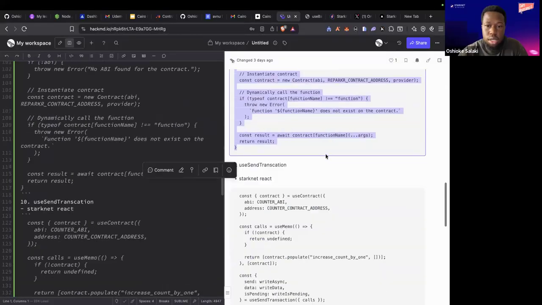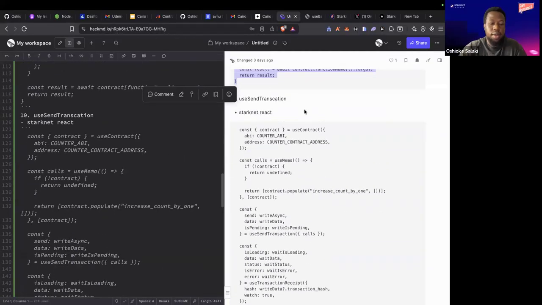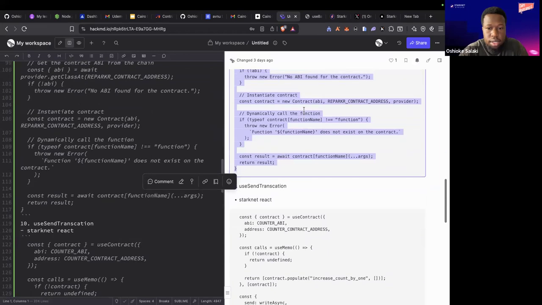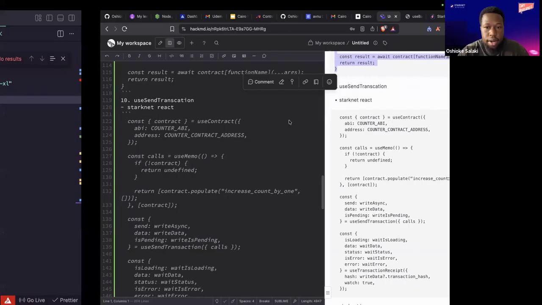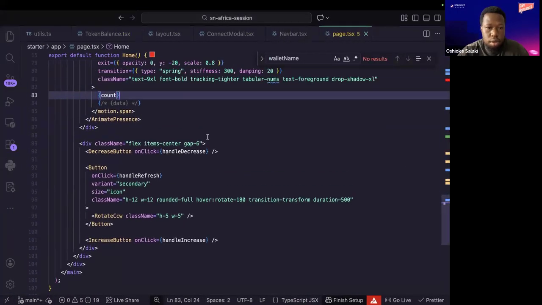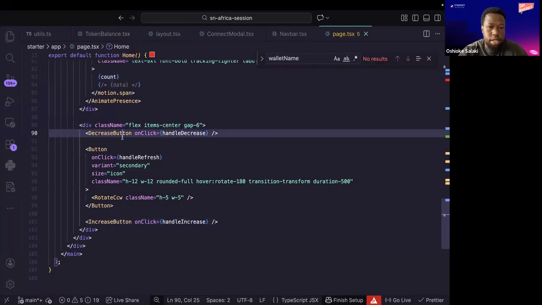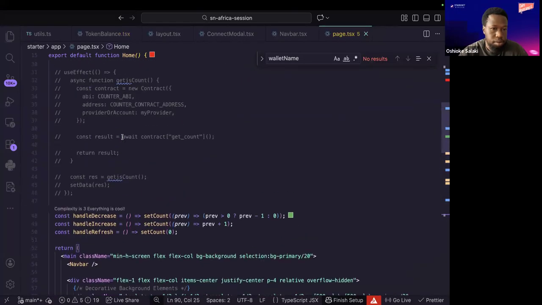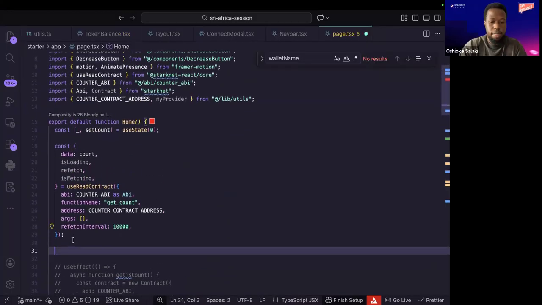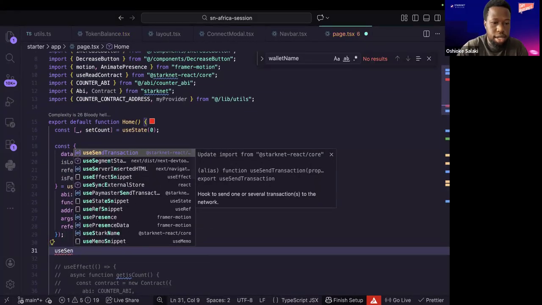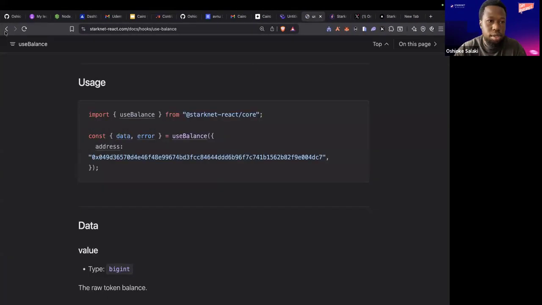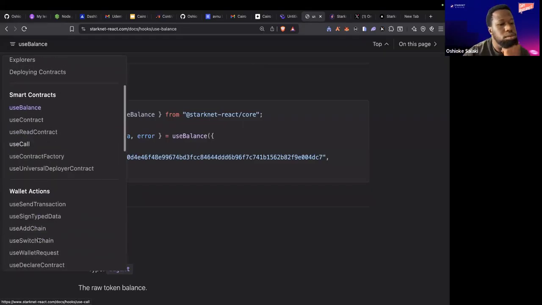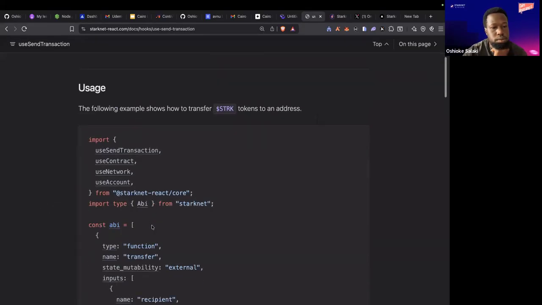the next thing that we need to do is we need to learn how to send transactions. So that is how to write to the contract. And we're going to be using useSendTransaction from Starknet React. So that's for the increase button and decrease button. So let's start with increase. So useSendTransaction like this. So let's go to Starknet React to see how it looks.